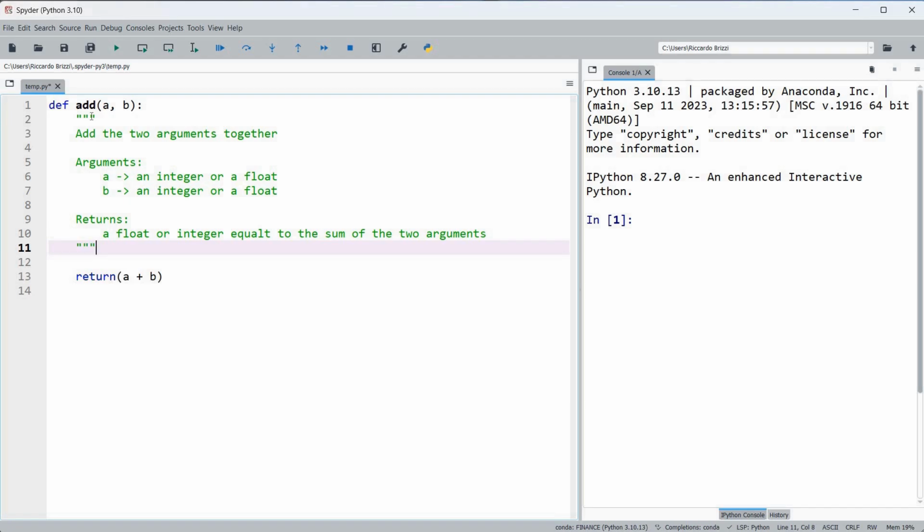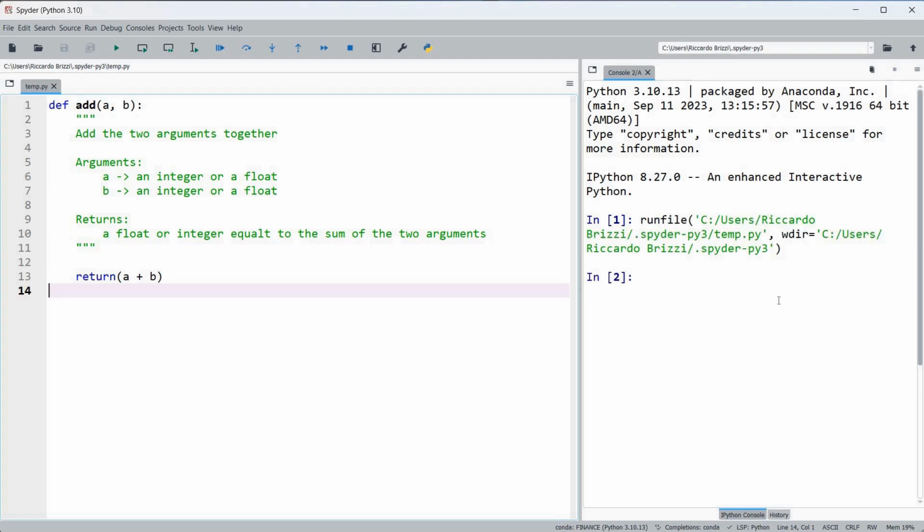And then we can close this string. Now, as you can see, this is basically a string written inside the function. It doesn't have a variable name, it doesn't have anything else, it's just simply written within the lines of the function itself. Now, if we run the code by pressing the F5 key, and then we can say, for example, add 1, 2, and that will of course give us 3.